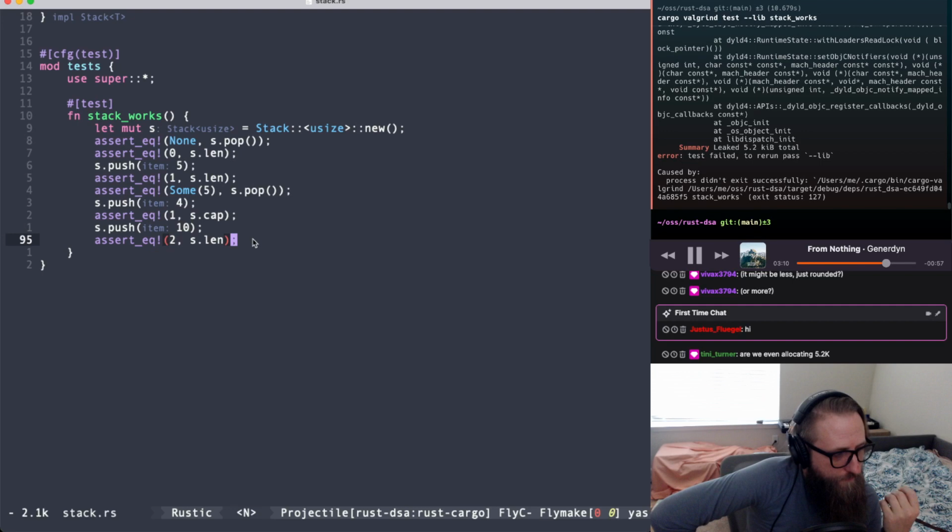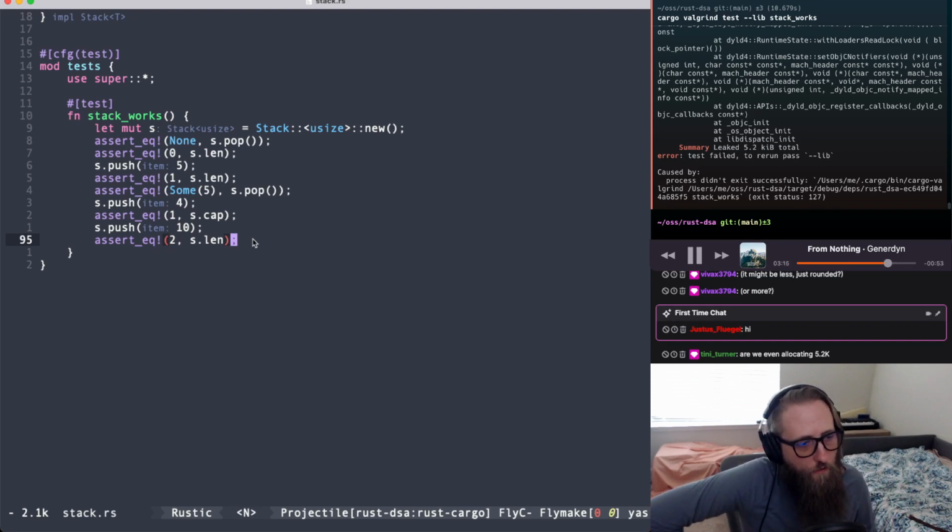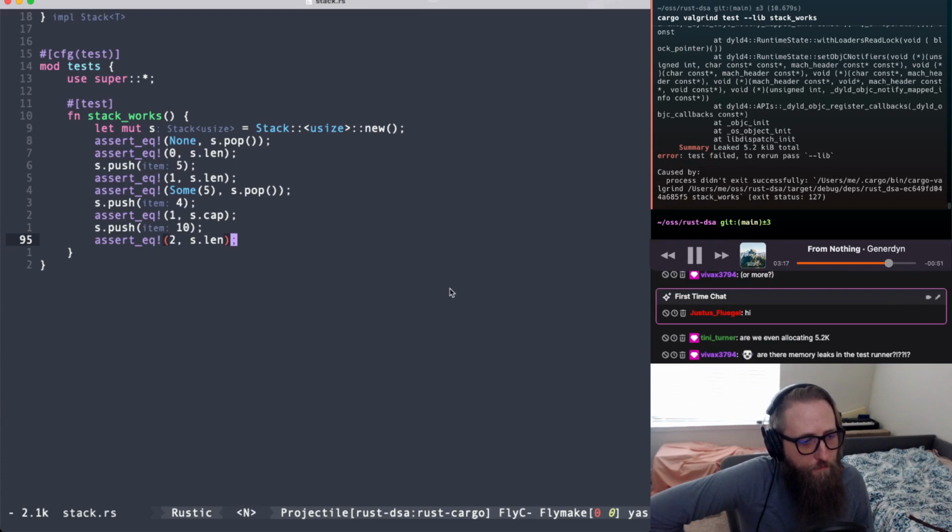Hey, Justice. How's it going? Thanks for dropping in. Hope you're doing well. We're just looking at some memory leaks in Rust because we're writing unsafe. We're writing some unsafe Rust.